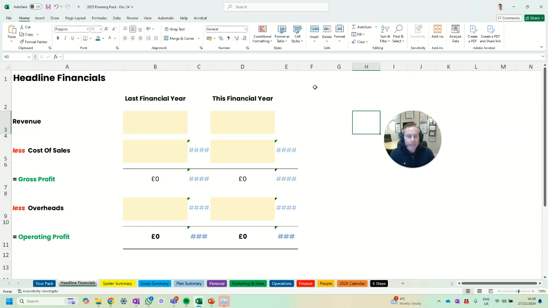Let's just start off with the headline financials. As you start to tip into a new year, now I appreciate the caveat to all of this is that you might be in the middle of your financial year, you might just be about to start your financial year, but the intent is that we should never really start a year without at least knowing what we're trying to achieve from a financial ambition point of view.